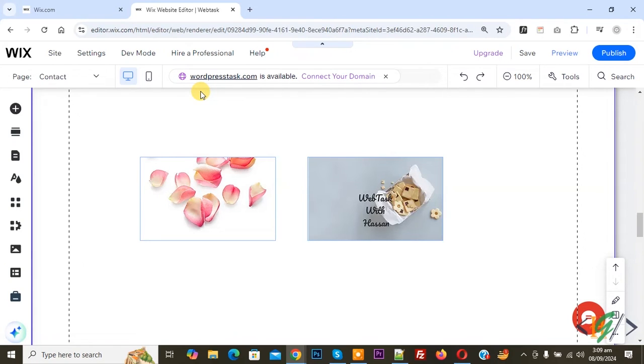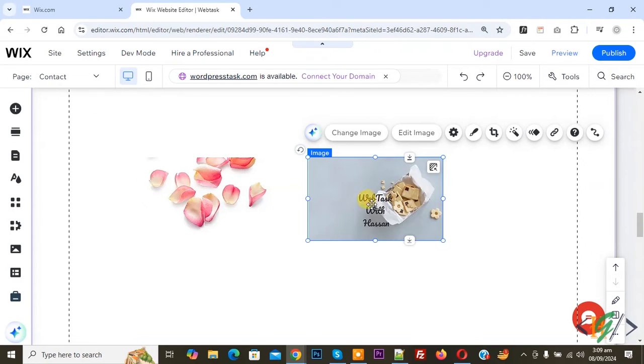So we are in Wix editor. Now you see two images. The first image we are going to display on desktop layout only, and the second image, you see, says web task with Hassan, and we are going to display on mobile layout only. Now select the second image. We are going to display this image on mobile layout only.